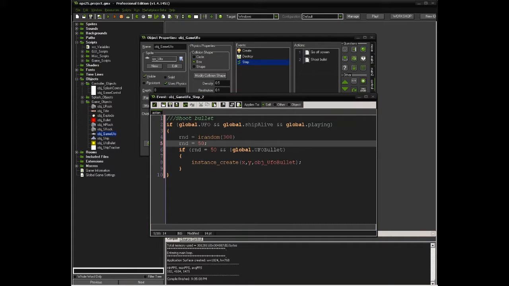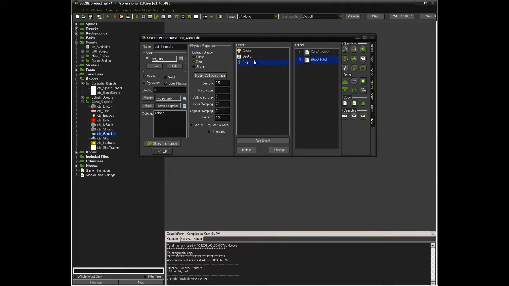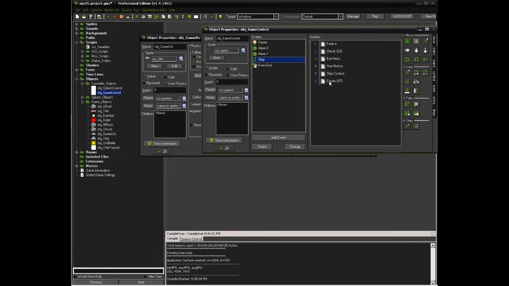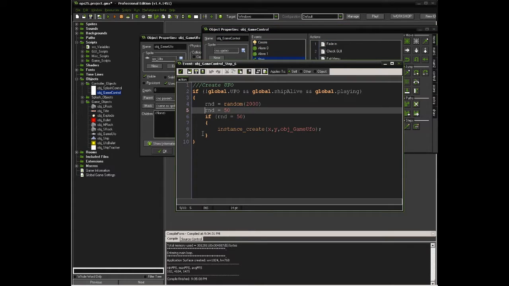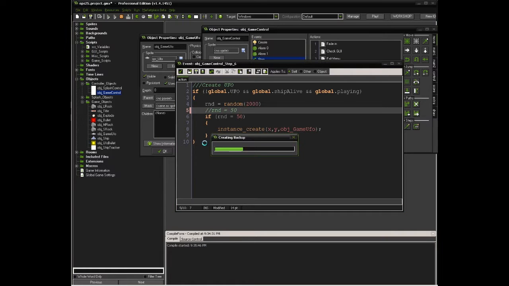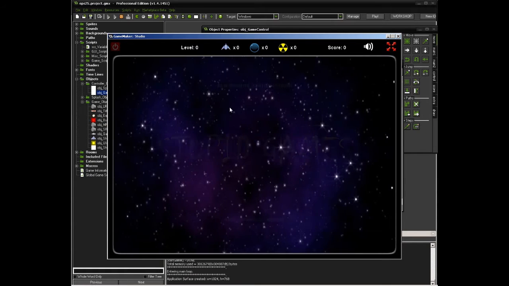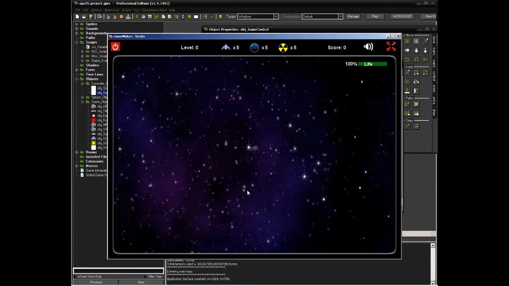Alright. But we should probably try one. Let's yank out, or at least take out the code for that. Game UFO. Where's the other one? In the game controller. Create UFO. Let's work that one out. Let's see what happens. See if we got our numbers right. Because that doesn't seem right there. Random. That seems like it's going to be forever before it shows up.